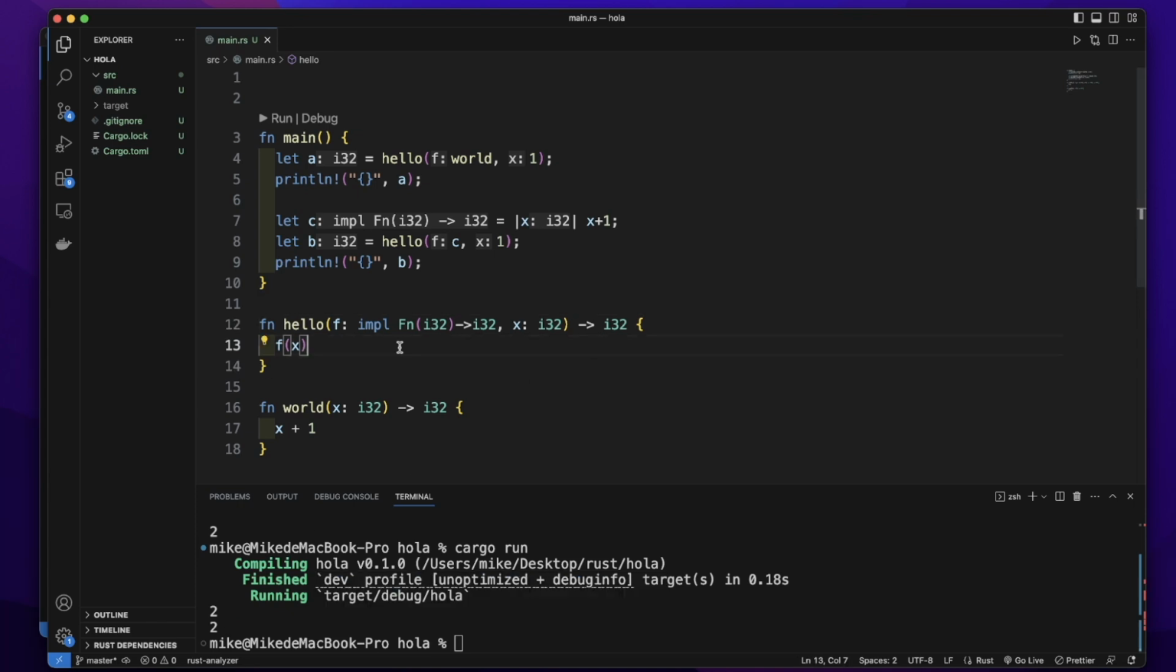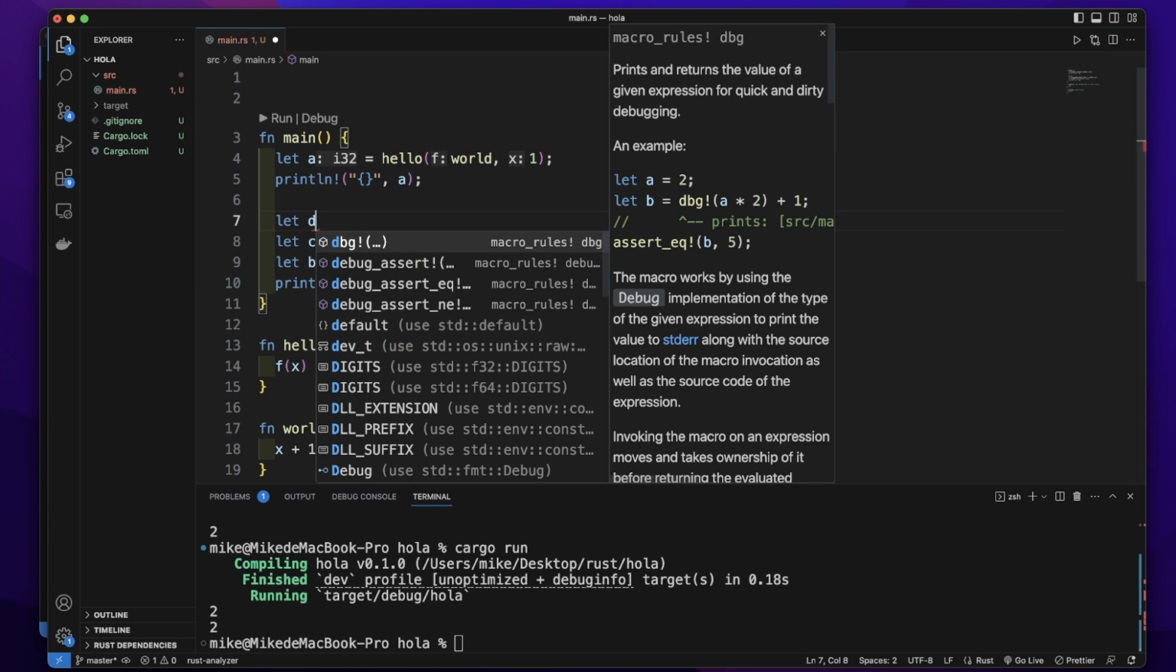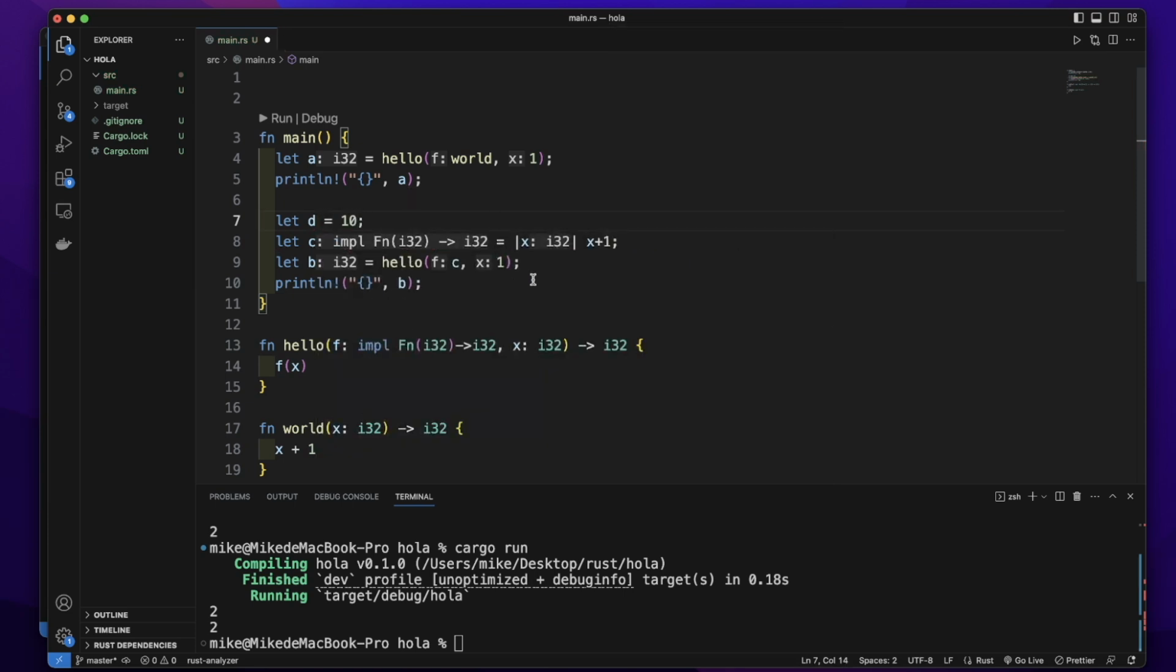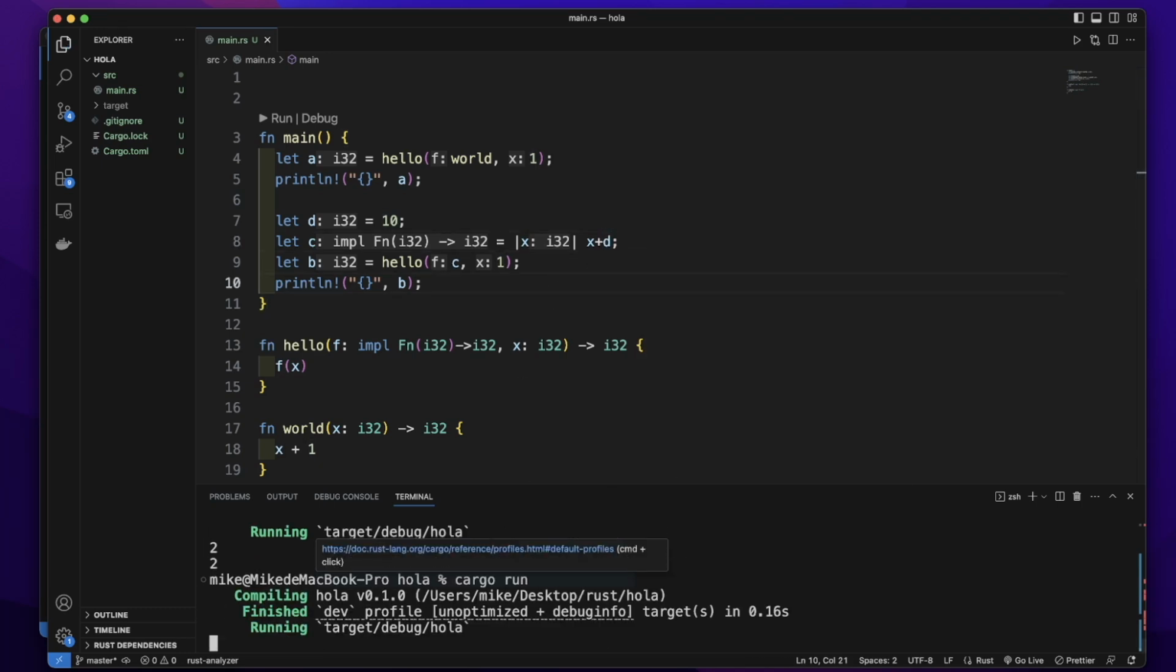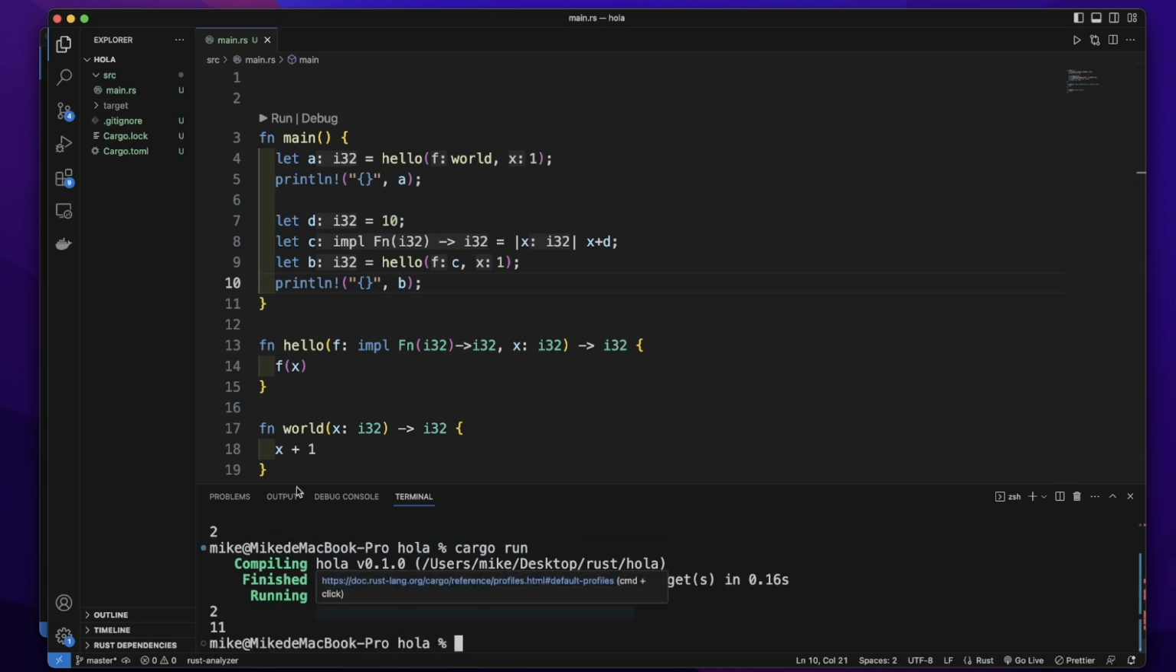The difference between the uppercase Fn trait and the lowercase fn function pointer is when a closure will capture a value from the environment, we can't use the lowercase fn function pointer type for that closure. So here, let's create a variable d, give it a value 10 in the main function. Here, let's change this closure to x plus variable d's value. In the terminal, let's cargo run. You can see, the second time we call this hello function, it will print out 11. So 1 plus 10 is 11.